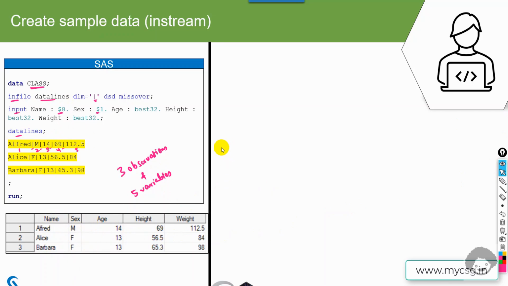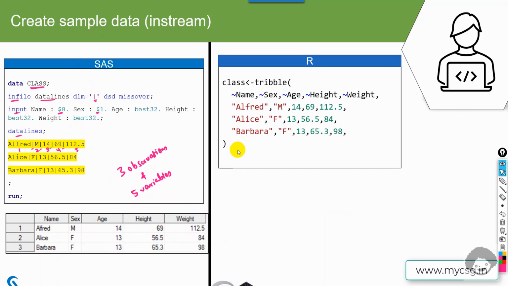So let us see how to replicate this kind of in-stream data creation in our R program. How do we do that? In the Tidyverse package, we have a function called tribble, to create sample data row by row. In the first line within the function, we need to specify the names of the variables. Note that we need to specify a tilde symbol before the name of each variable. We are defining five variables similar to what we have defined here. Followed by that first line, we need to specify the lines of data that get pulled into the variables which we have specified here.